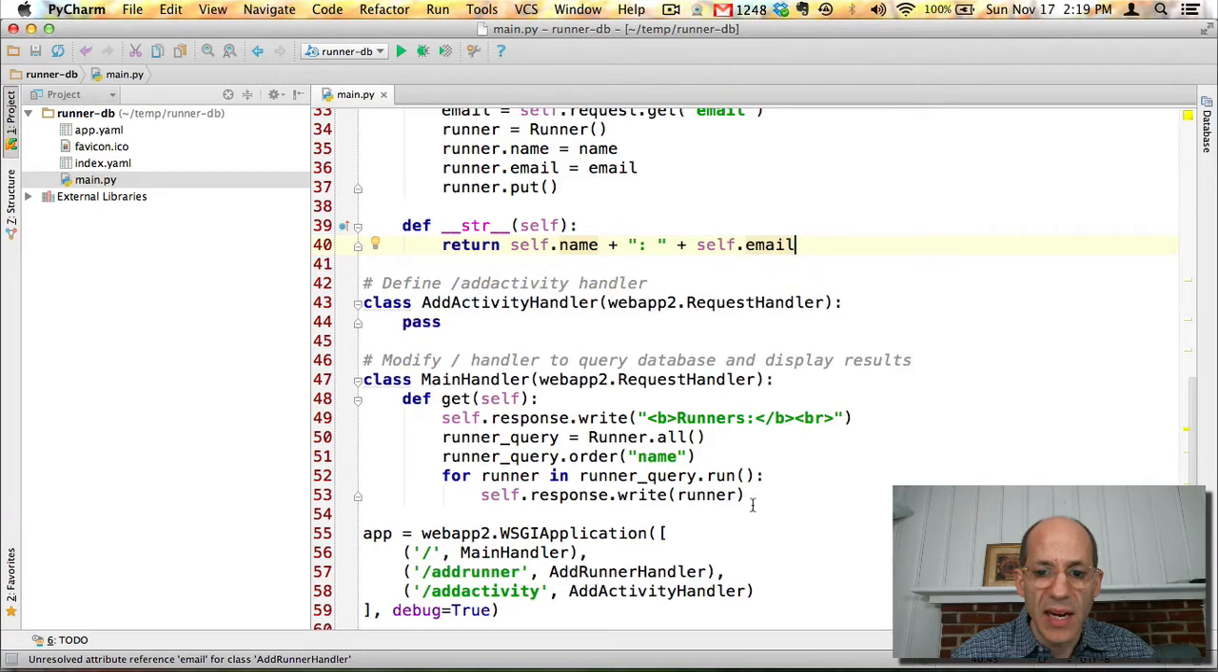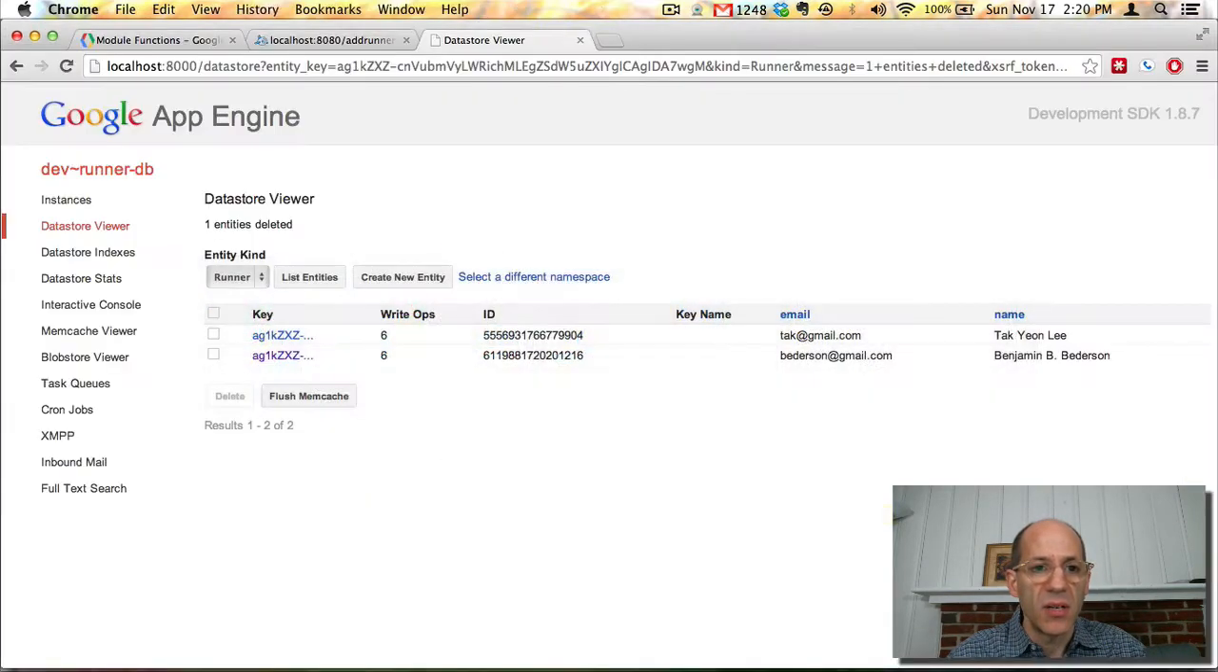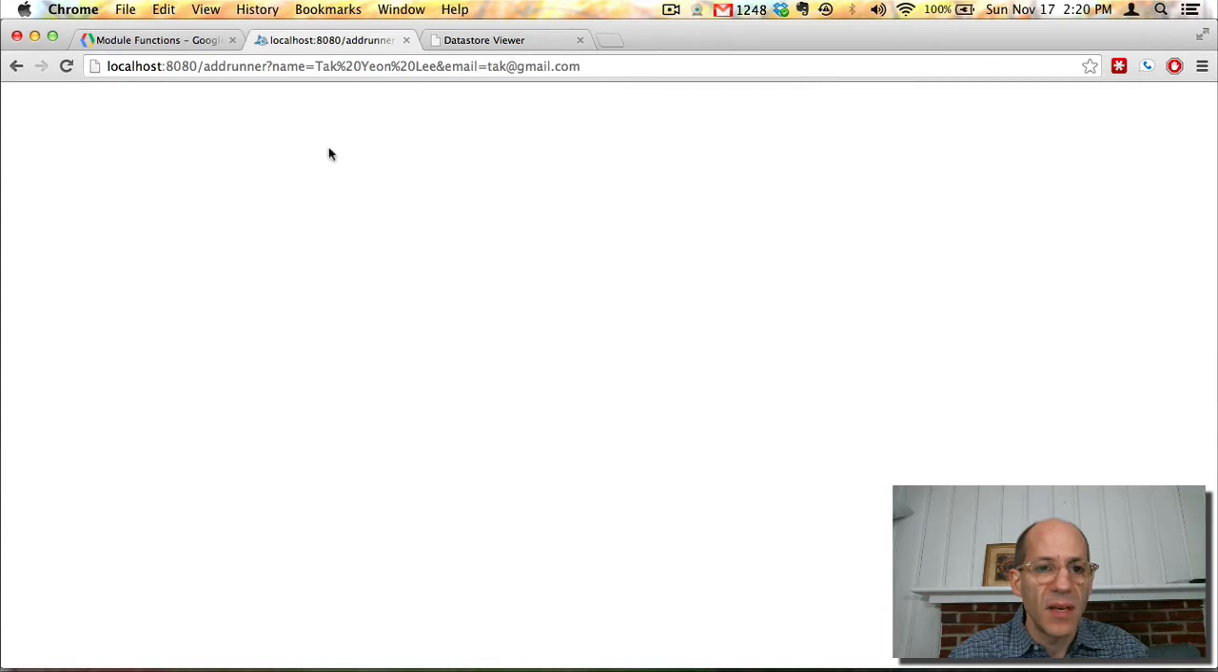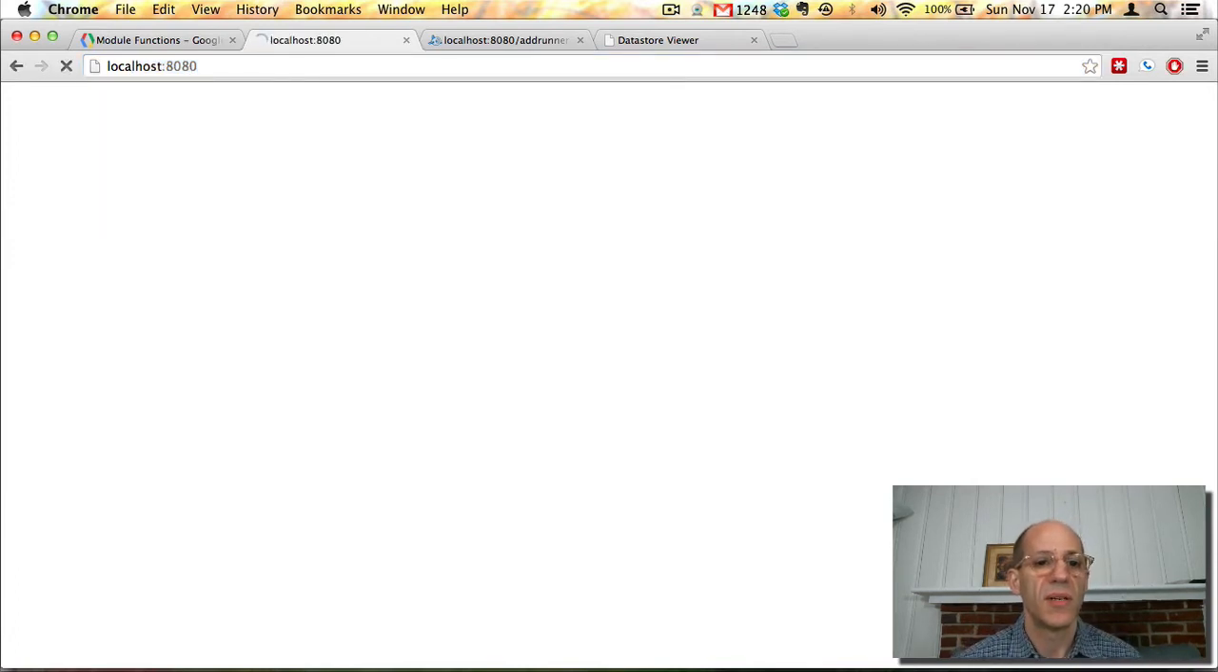Once we've done that, we're in pretty good shape. Why don't we add a break so we get a new line in between each runner. That should be the basics of it. Let's try it out. So we'll make a new tab, maybe put this at the beginning, and just ask for the root directory, and well, it sort of worked.